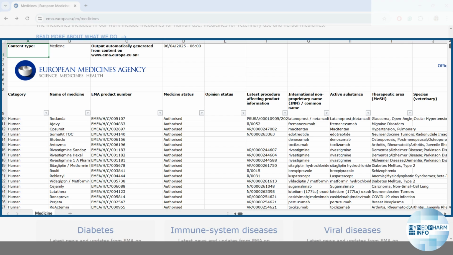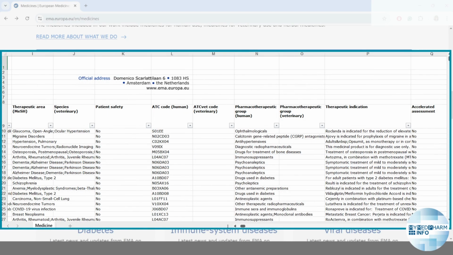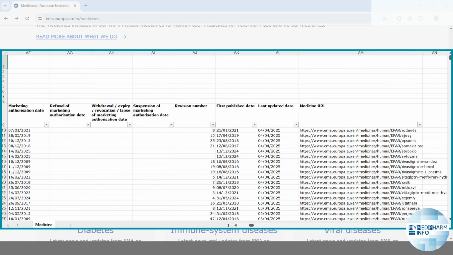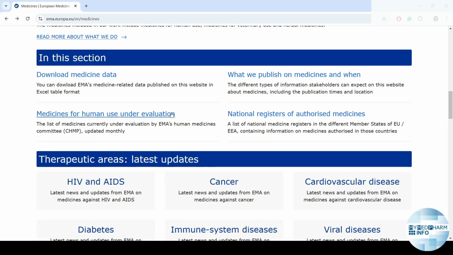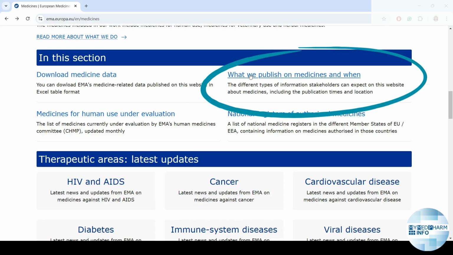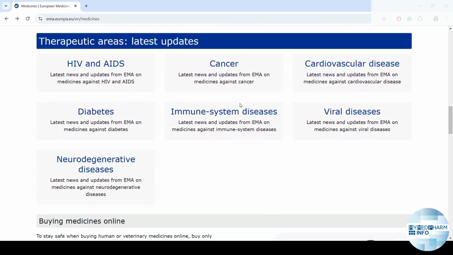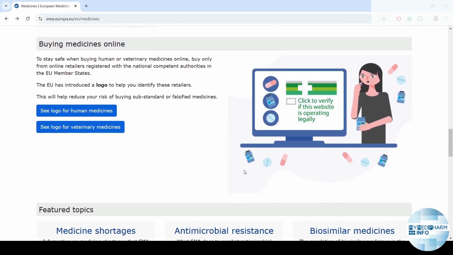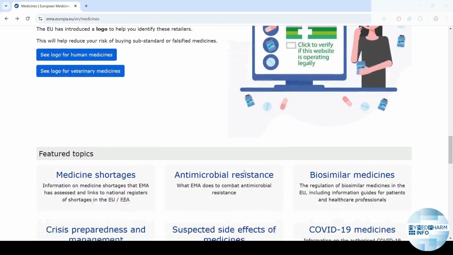Here is a screenshot so that you can get a general idea of the layout. The list is also in Excel format and includes the international non-proprietary names and the indication summaries in English. If you're new to the regulatory field, you can also check the section What we publish on medicines and when to learn about different types of documents you can find on the EMA website. You can scroll this page down to explore updates in different therapeutic areas, the guide to buying medicines online, and other topics.